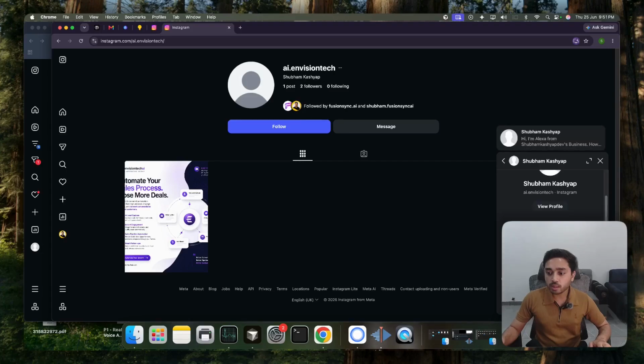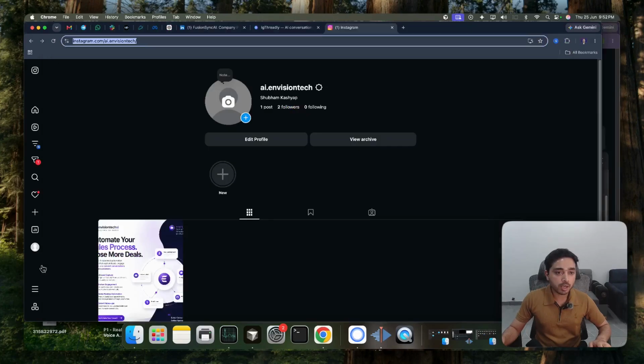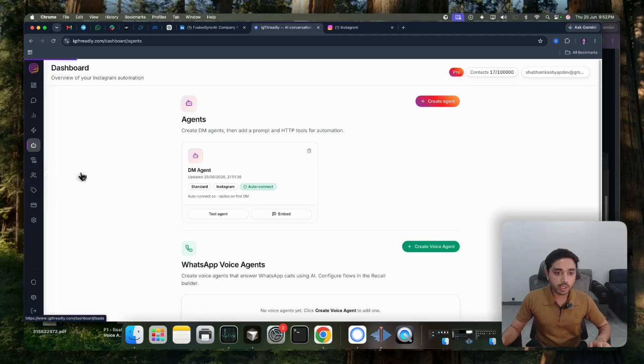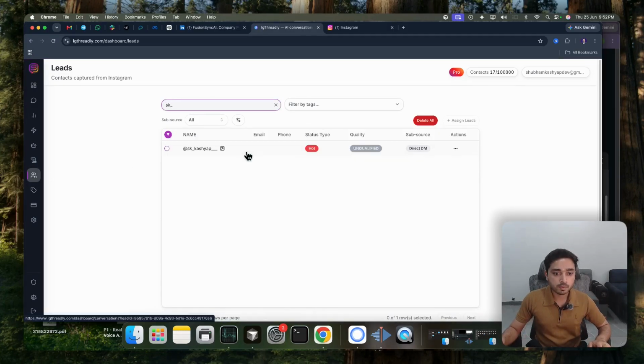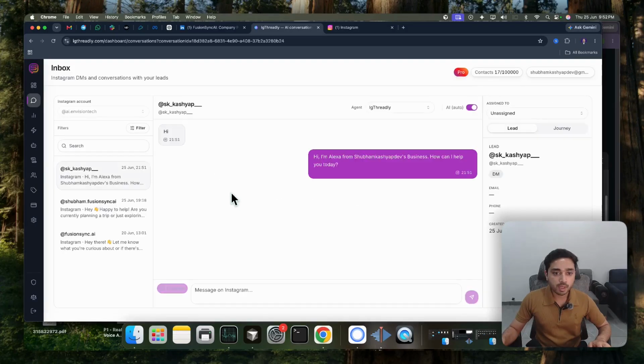Now this should, yes, the agent responded and it should have created a new lead. I'll just go to leads and search for that username. Okay, it's here. And the source is direct DM. I can click on this and see the entire conversation. So we sent hi and the agent sent back the response. So this is basically the agent behavior.